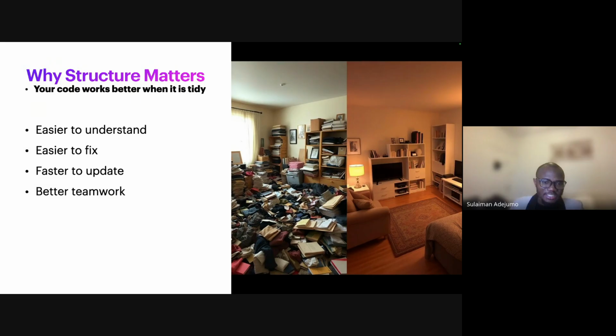So that same experience applies to your code. A messy project with files all over the place or code mixed together makes the whole development process harder. So it slows you down. It makes fixing problems more stressful, and it can even discourage you from keeping the project going.